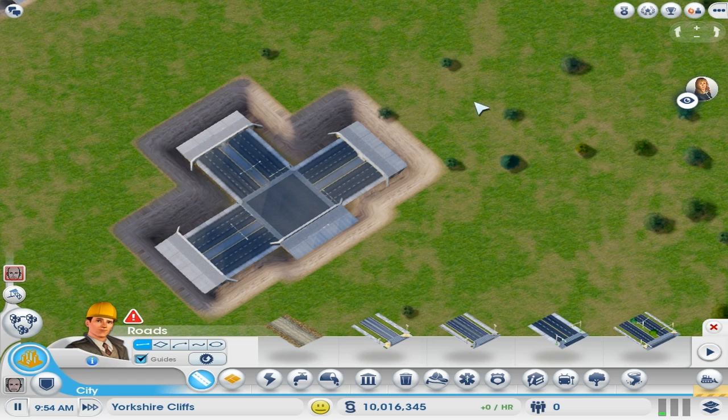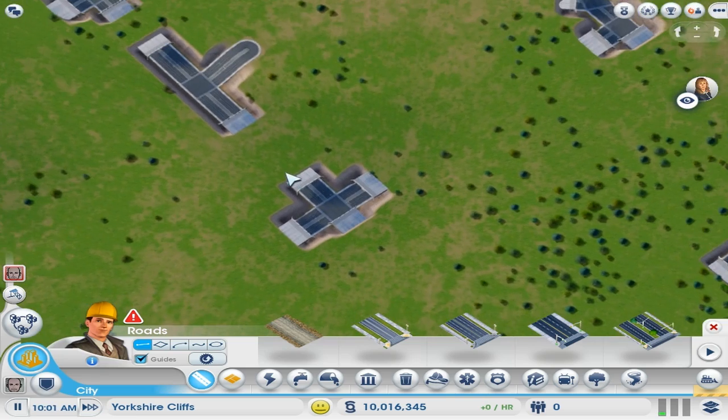Okay, we've all got the new raise lower tool, and you can now create an intersection underground with underground tunnels. So I'm going to show you how to do that. Not only that, I'm going to show you how to do other stuff as well.